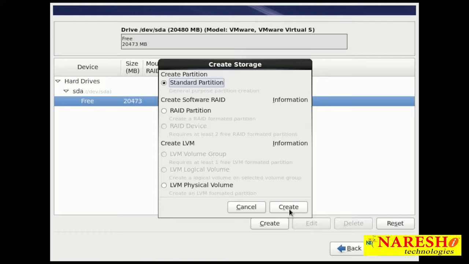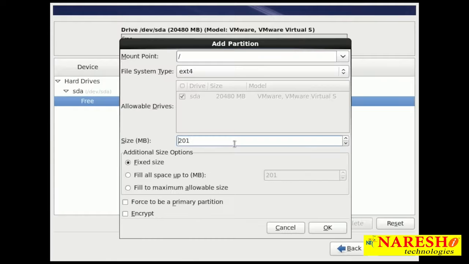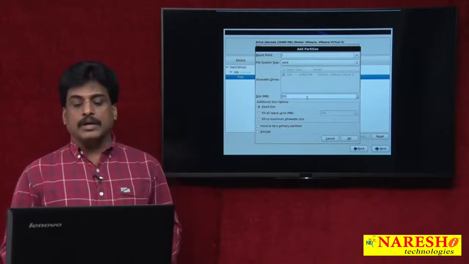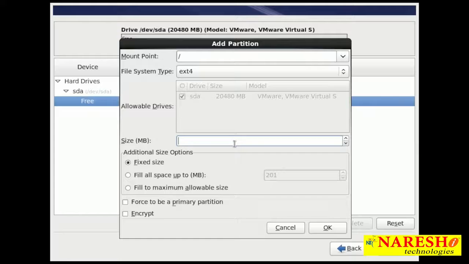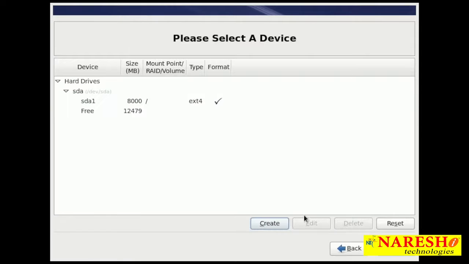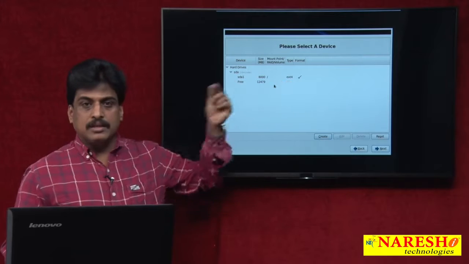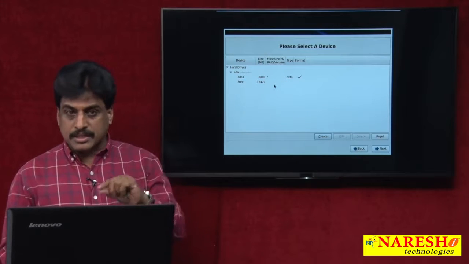Click on create. Once created, you need to select as per your mount point. I selected root here. Once root is selected, enter the required memory for the root. I entered 8000 MB. You can enter less or more as per your requirement. Once you have entered it, click on the OK button and it gives a success mark, which means root was created successfully.